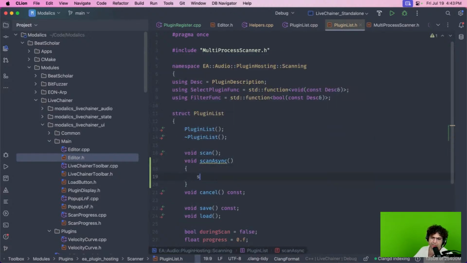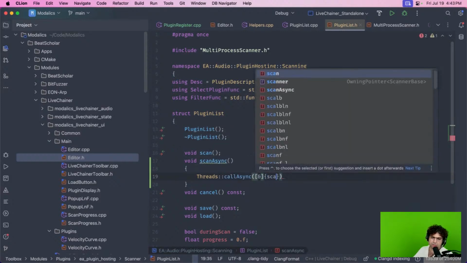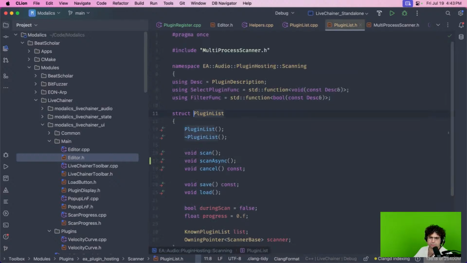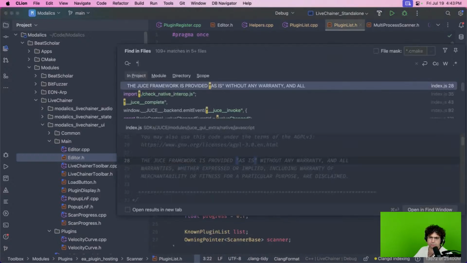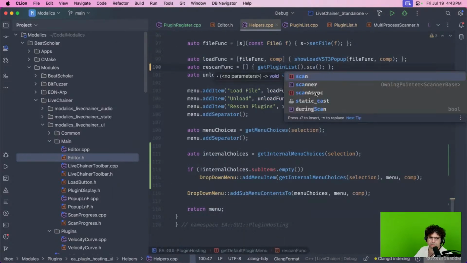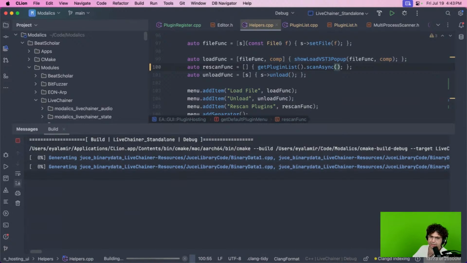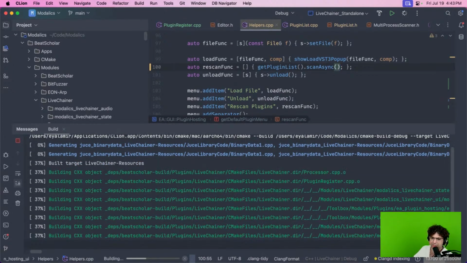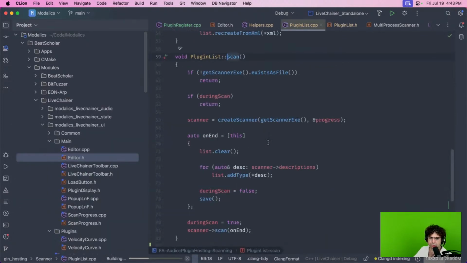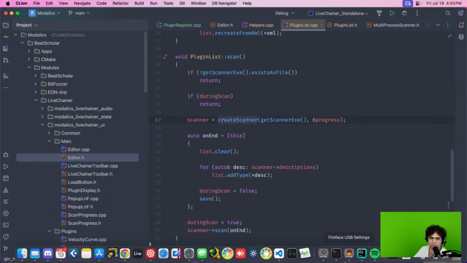Let me set an async version of the scan, see what happens. Threads call async. Let's see if this works. The idea is that when you click rescan, it's not going to freeze the UI immediately, it's just going to keep going, even though I still suspect there's some other problem here, because this shouldn't take that long.